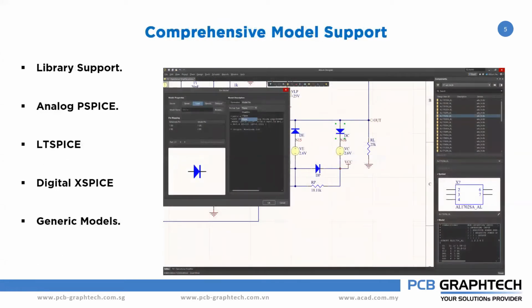The next one is comprehensive model support. In Altium Designer, we now have more models supported. We have analog PSpice, LTspice, and digital SPICE models, all supported inside Altium Designer 21. These models are also available inside your components panel. The models are available from Texas Instruments and Microchip, who provide the models for us, and these models have the .lib file extension. They are available inside your component panel itself.